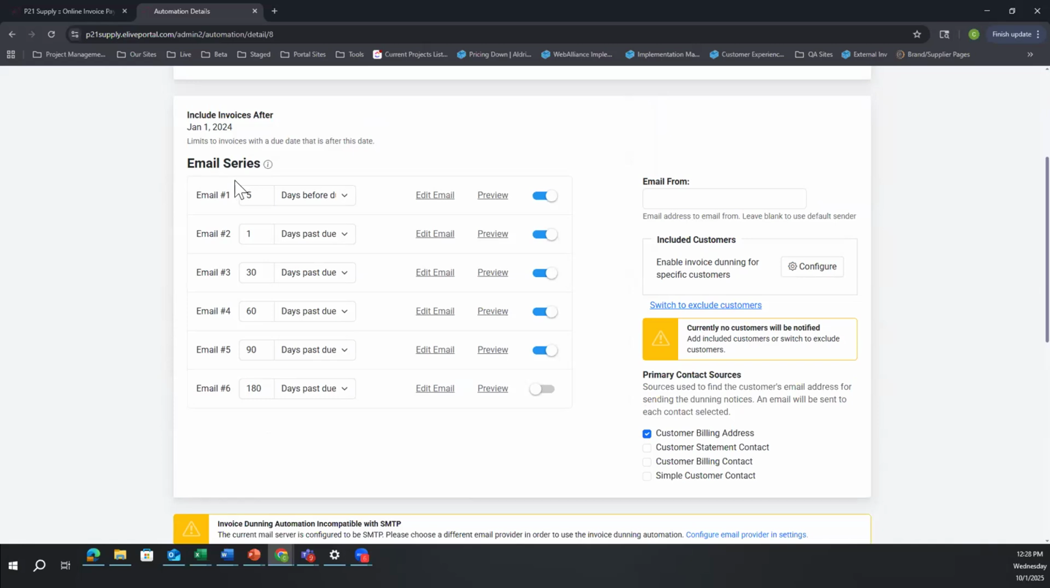And then you set up the email series. So this is looking at the due date of each invoice that's in your ERP. And then it's going to send on the days that you tell it to. So if you want it to send 10 days before the due date, you can do that. If you want to put 0, it will send at the time that the invoice is created. And then so on and so forth: 1 day past due, 30 days past due, 60 days past due. You just toggle that on. You can get up to 6. You don't have to use all 6 if you don't want, but you can get up to 6.